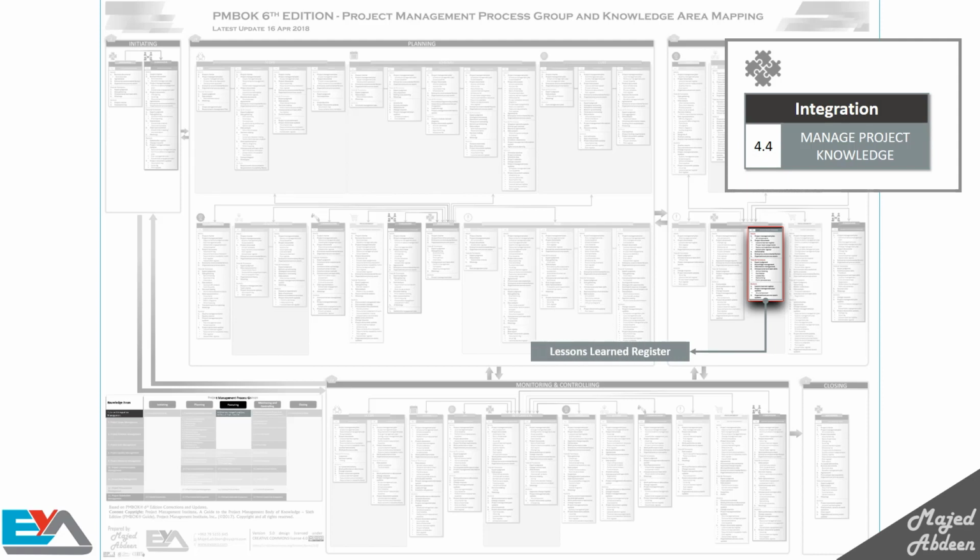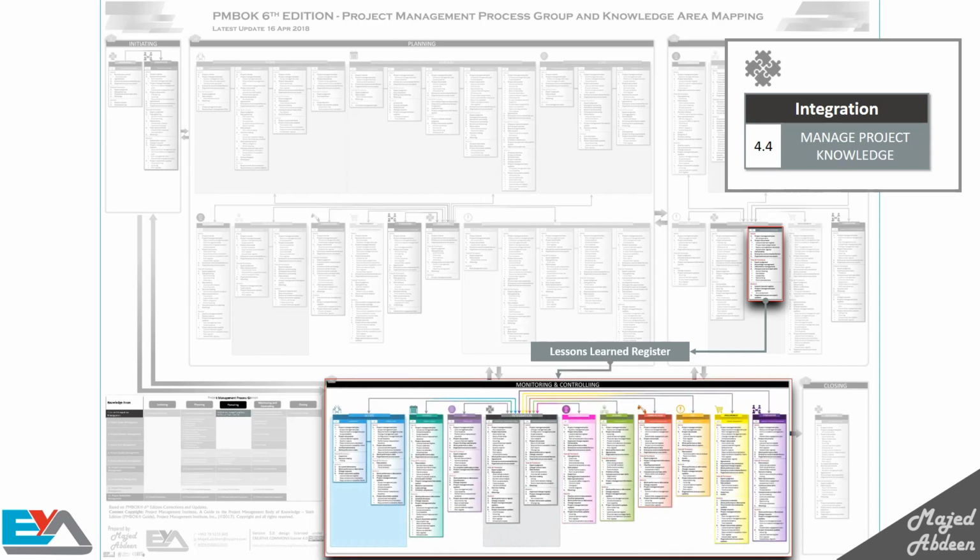All these should be documented in the Lessons Learned Register document throughout the project, not only at the end of the project as most people think. We use the Lessons Learned Register as an input to many processes throughout the project, and of course it's constantly updated.